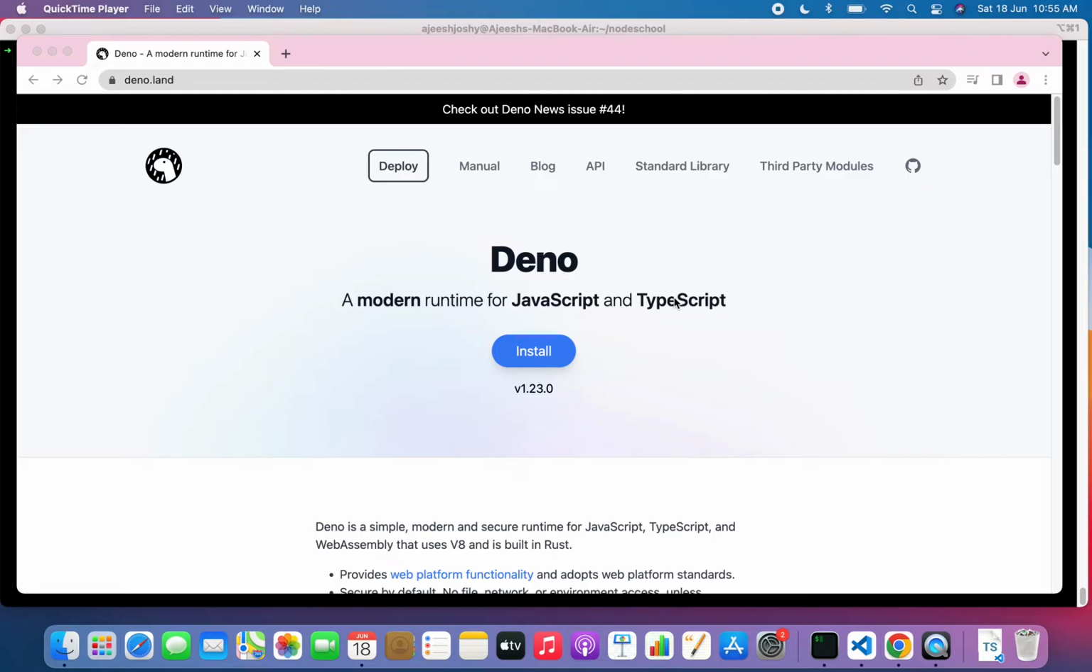First of all, we will explain what Deno is. It is a modern runtime for JavaScript and TypeScript. It is secure by default. It doesn't have access to files, networks, or even environment access unless explicitly stated in the configuration while running the Deno programs. The other important thing is that it supports JavaScript and TypeScript out of the box.